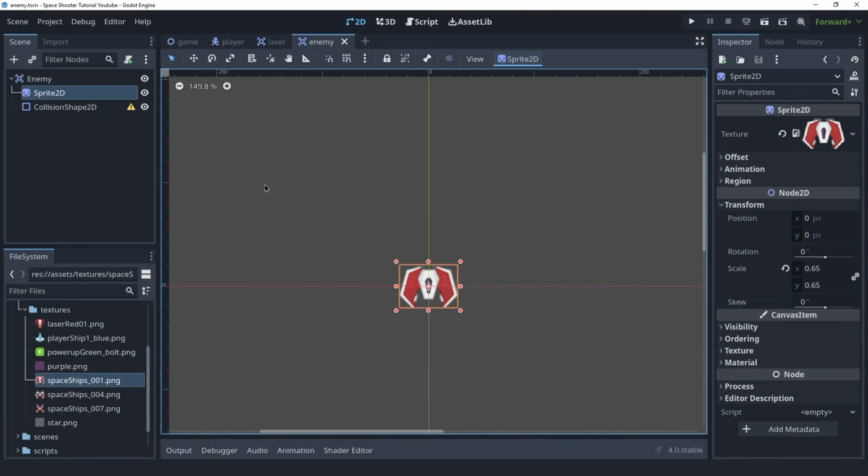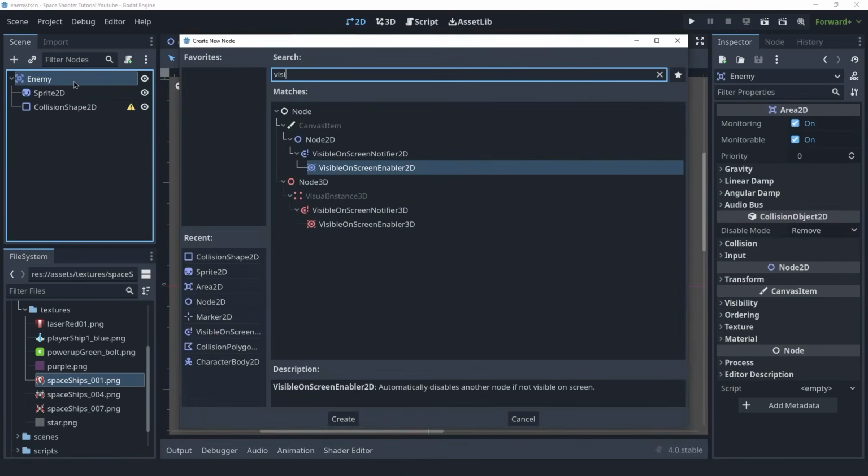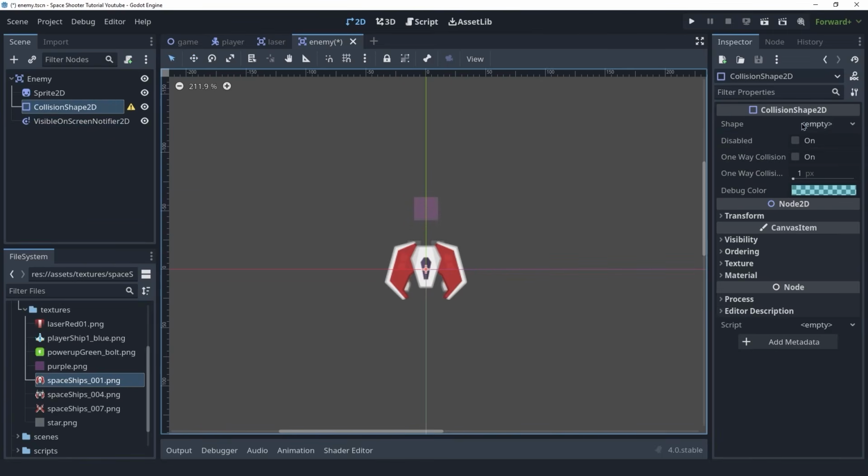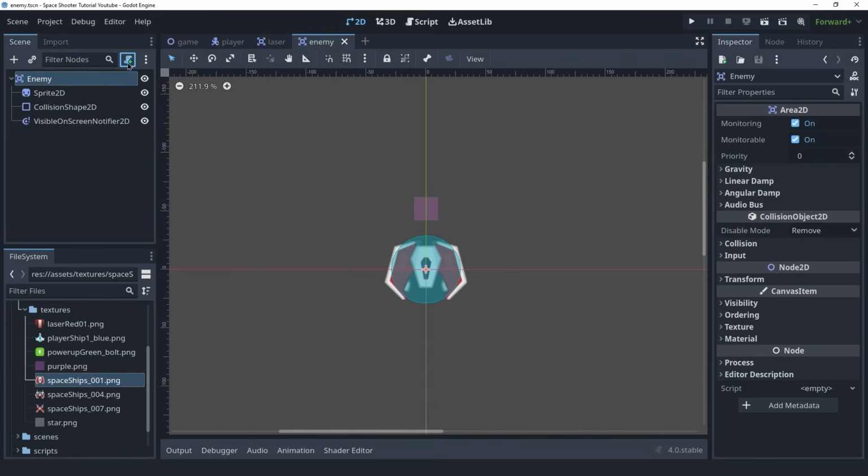So the enemy, just like the laser, needs a visible on-screen notifier, but it is going to be on the opposite side because this one will be going down instead of going up. I'm gonna put this at the back, just like the laser, so that we have a little bit of lag between the time this goes outside of the screen and the thing gets deleted. Let's also not forget to create a shape here. I'm just gonna create a circle.